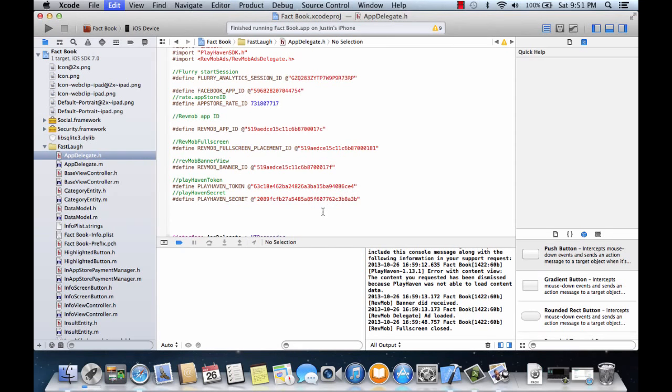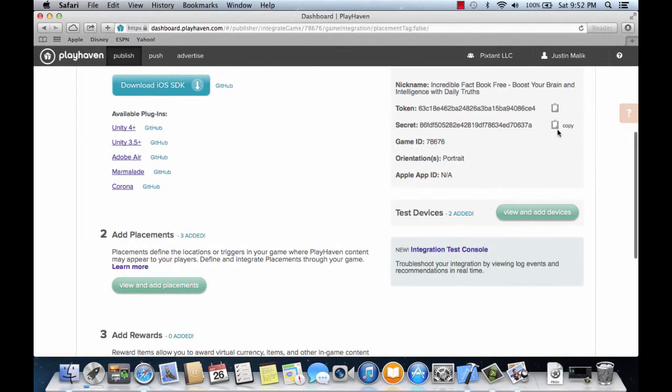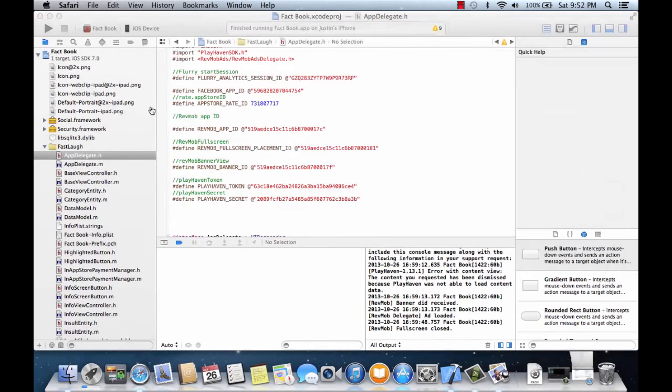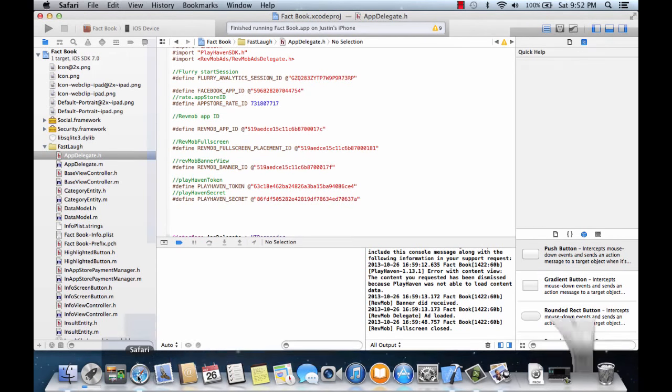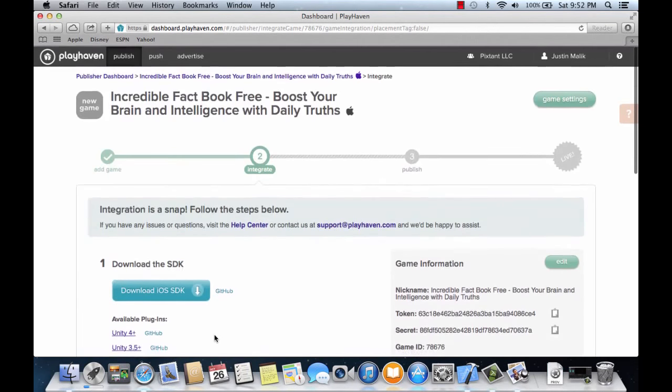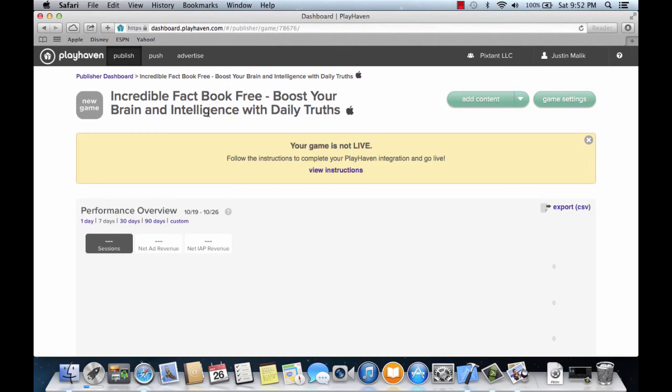Now we're going to do the same thing for the Playhaven secret. So copy that one, go back to Xcode, and paste that over the numbers and letters already in there. Let's go back to Playhaven one more time. Let's scroll up to the top. Let's click on the app name at the top, right over here.